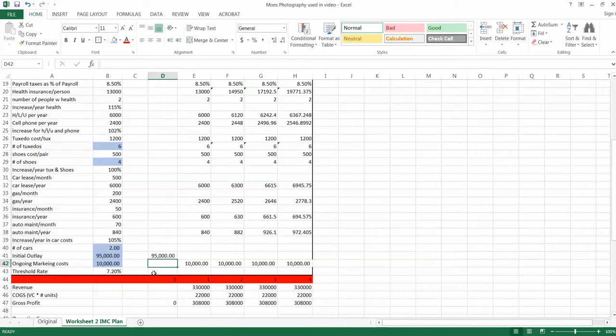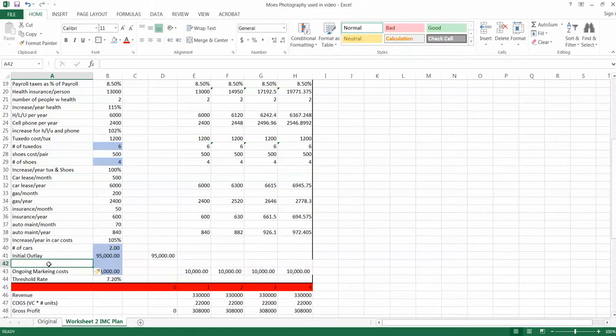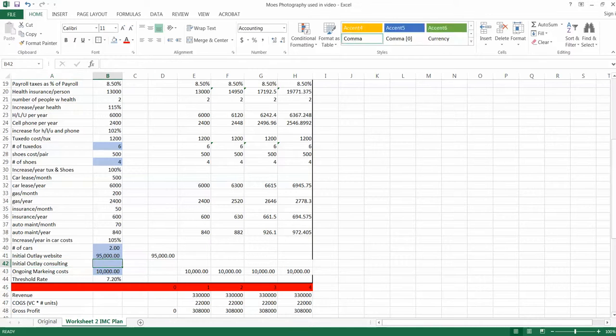And then finally, oh, we're going to charge $20,000 for our initial consulting. So, let's see, initial outlay consulting, and this is initial outlay website, and that's going to be $20,000. So let's go ahead and pick that up over here in year 0. So we've picked up our initial outlay in the website and our initial outlay for consulting, and that looks good.